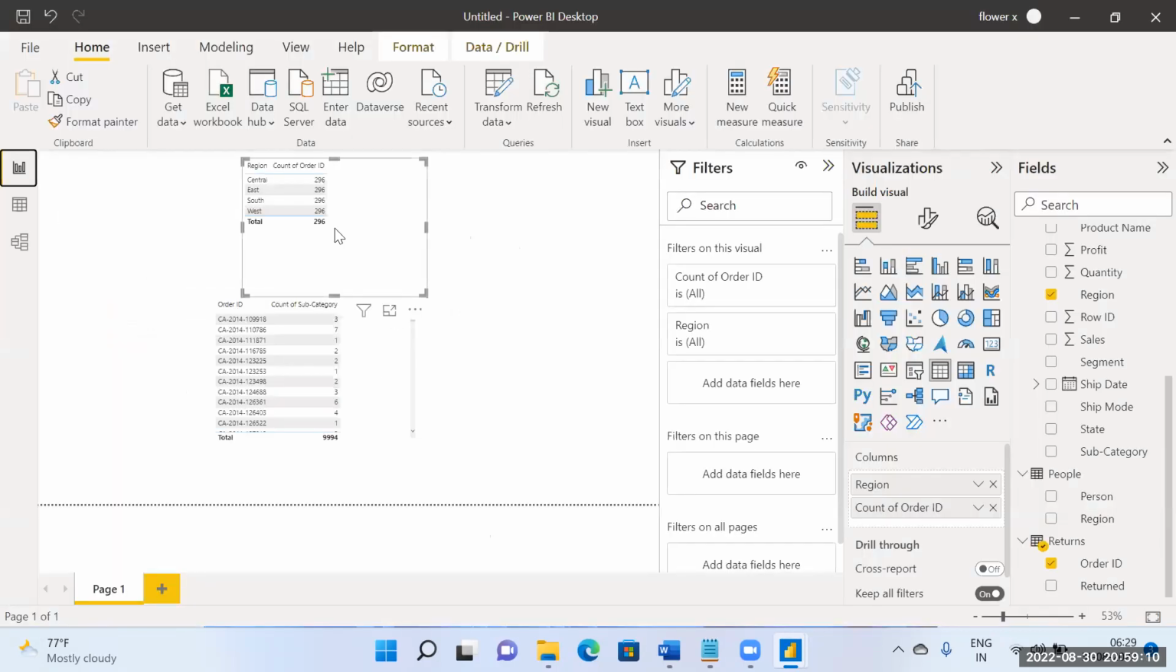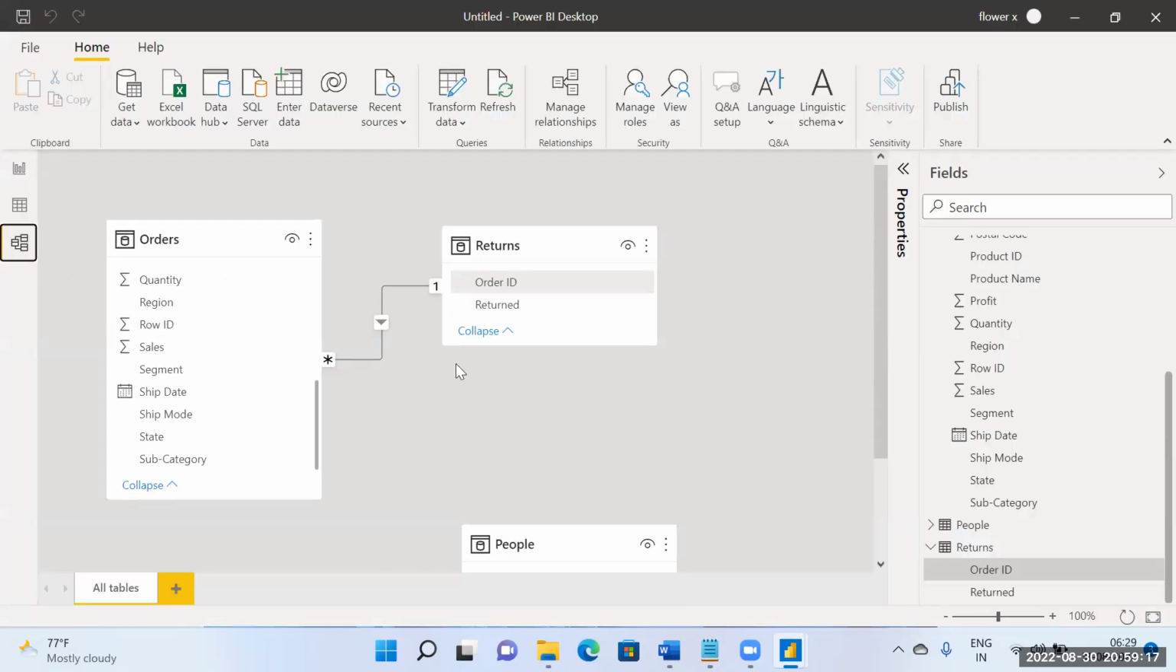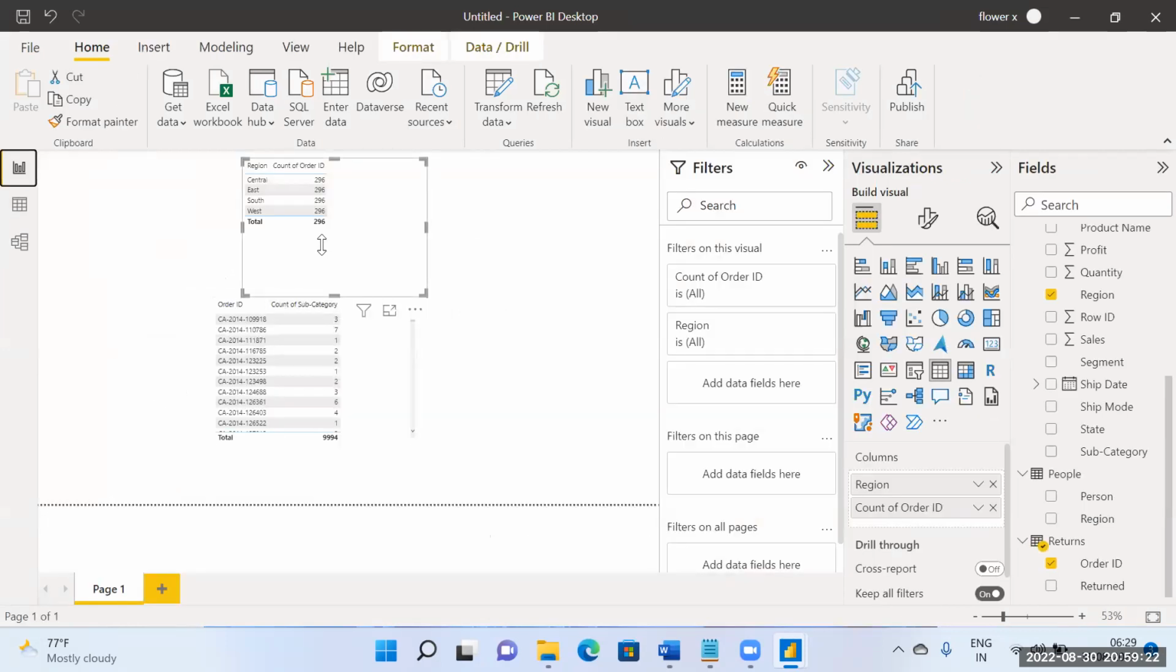So here we are getting values, but they are wrong. 296 is just a random value it's generating. In most cases, if the relationship is not established, we'll be getting the same value throughout. If we haven't created any relationship between the tables, then we'll get the same value for every row.